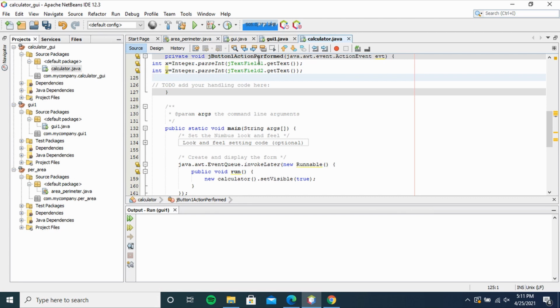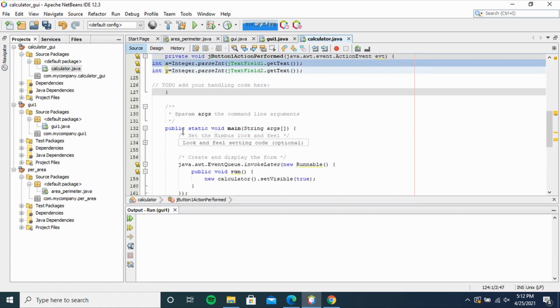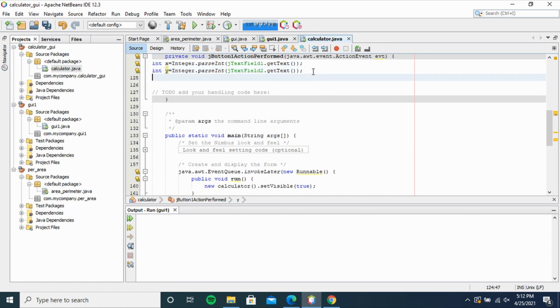You notice this textfield1 and textfield2. So I'm going to show where they are. They're these text fields. So yeah, they are the names of these text fields. You can also confirm on the properties window.